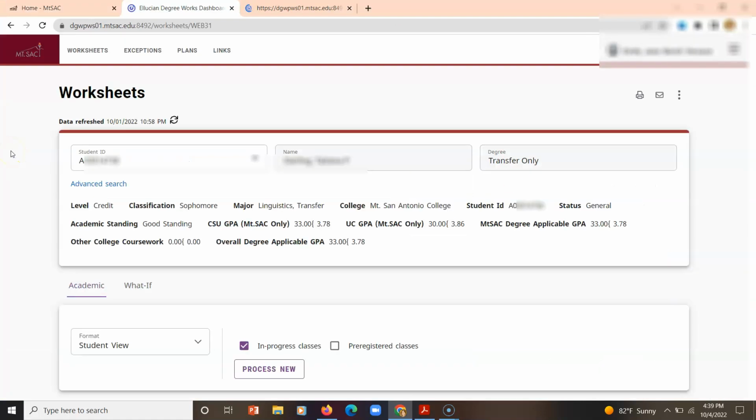For this example, we are going to use a student profile with the goal of transfer with a major in linguistics. Mount SAC doesn't have an associate's degree in linguistics, so this student has their degree listed as transfer only.